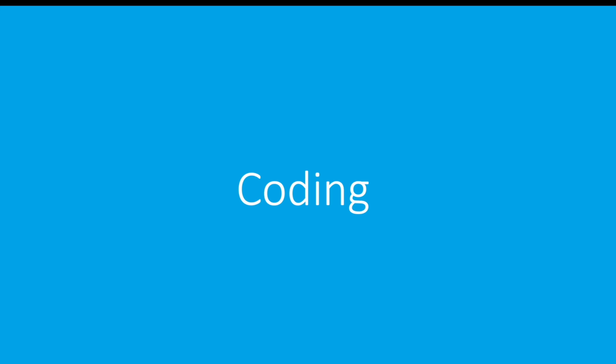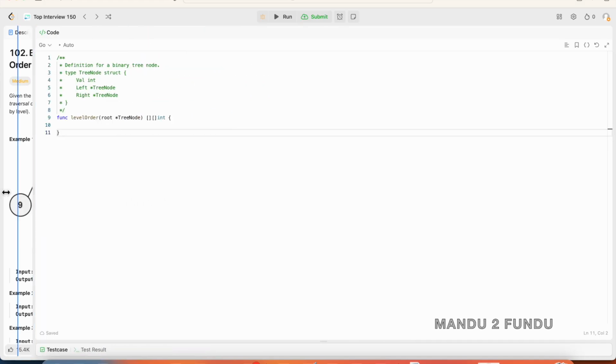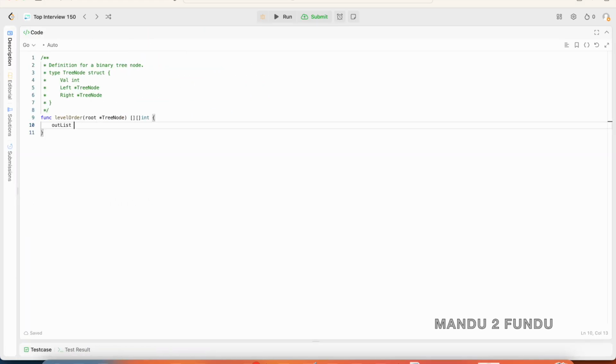Let's move on to coding. First, the out list is initialized, and then I check whether the root is null. If so, return that empty out list. Otherwise, I initialize the queue with root as the only element in it.